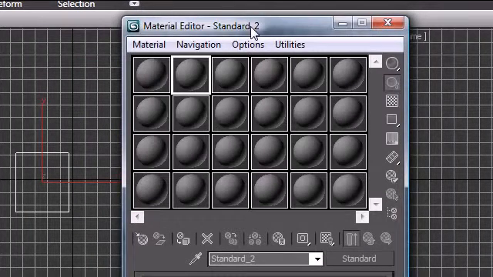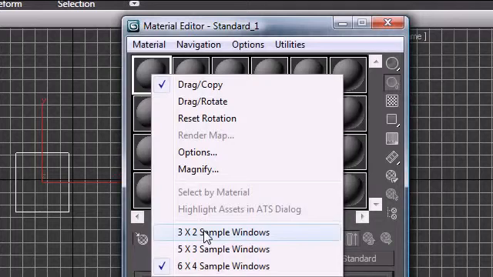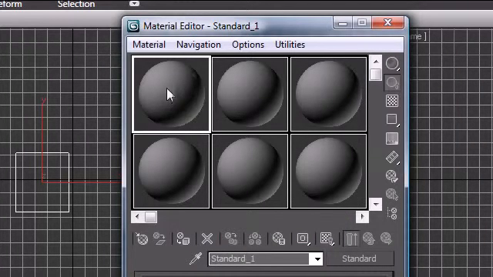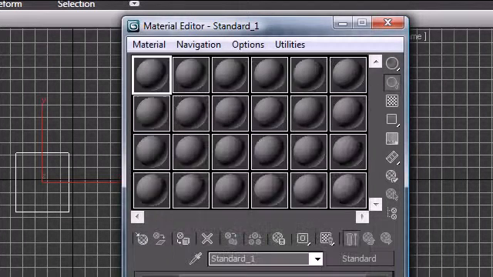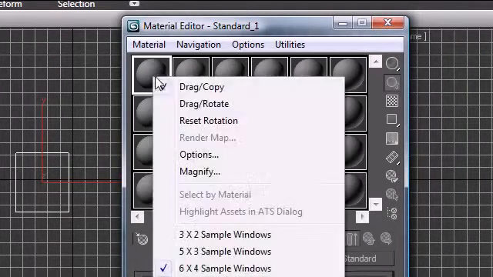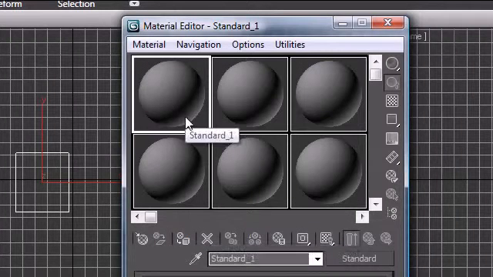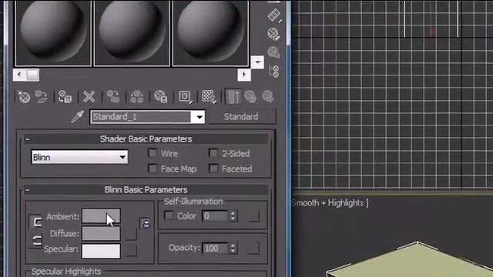The first thing we're going to want to do is, you probably only see 6 of these. Select one of these and right click it, and you can change it to whatever sample size you want. When you select it, there's going to be a white box around it. Just right click it and pick the most sample windows. Actually, I'll pick the smallest one, which is easier to see on YouTube, but I usually work with the biggest.